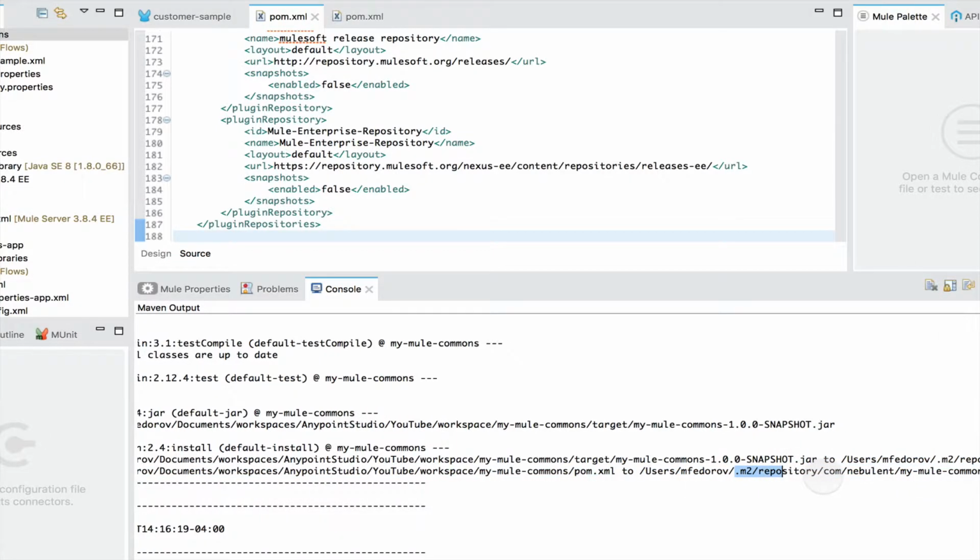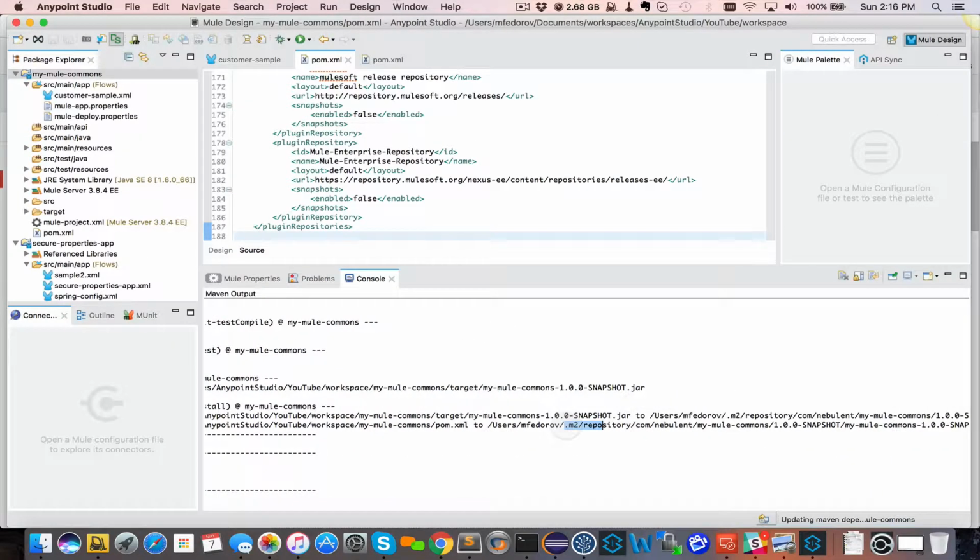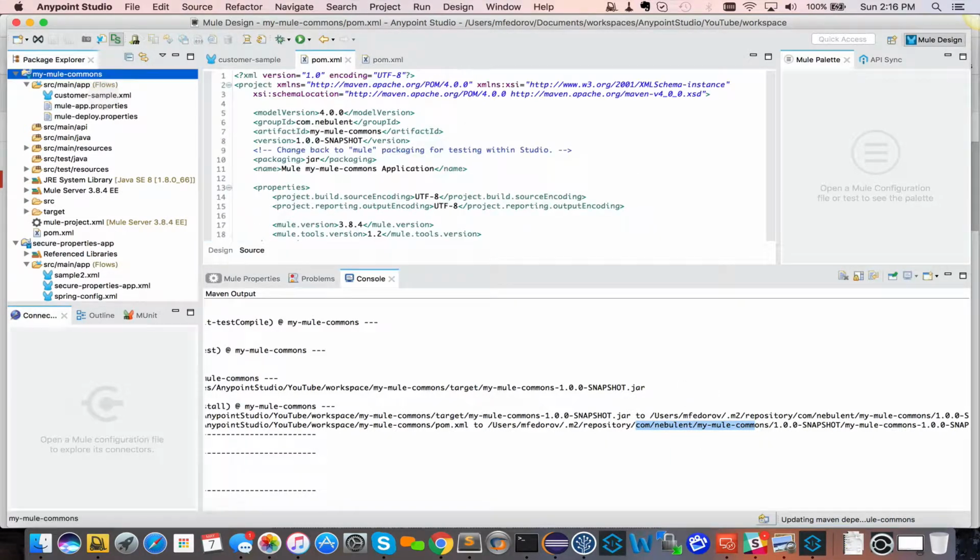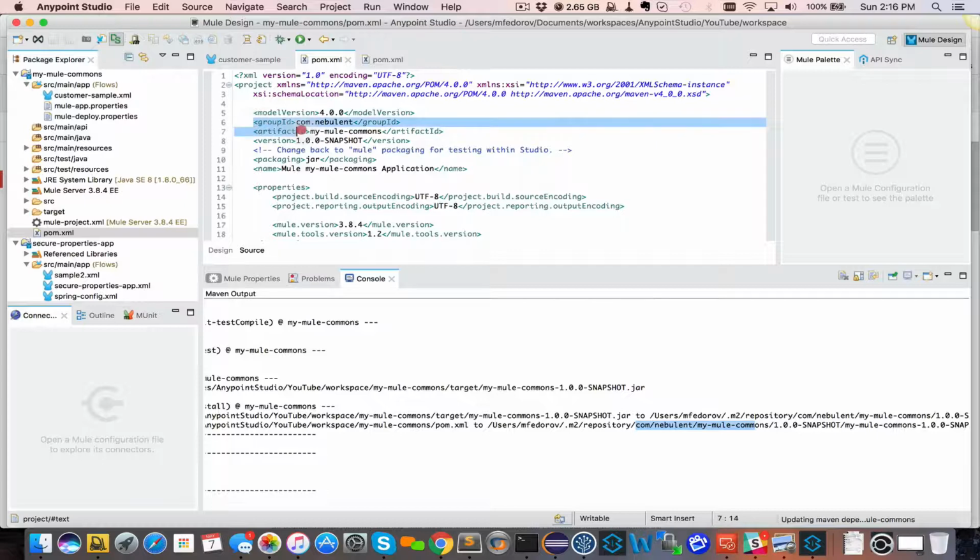Perfect. So this information is essential for me to be able to add this jar to my Maven projects. And you can take this information from your project's POM. There's group ID, artifact ID, and version. So we're gonna copy it.